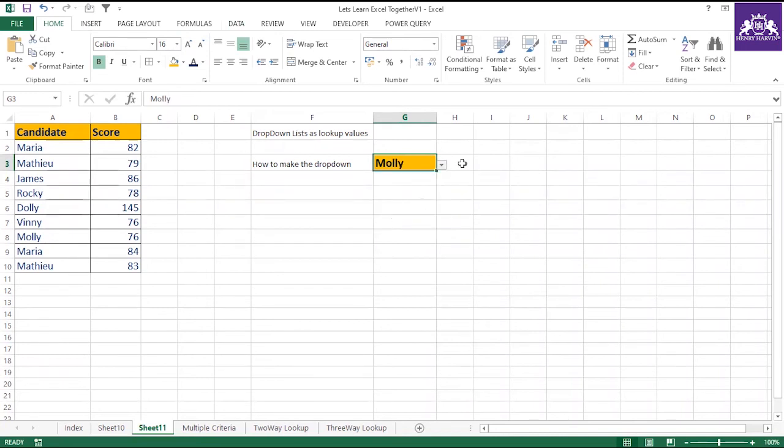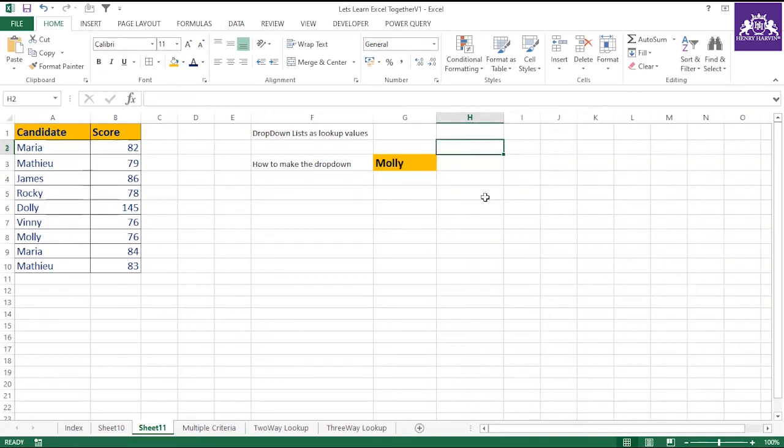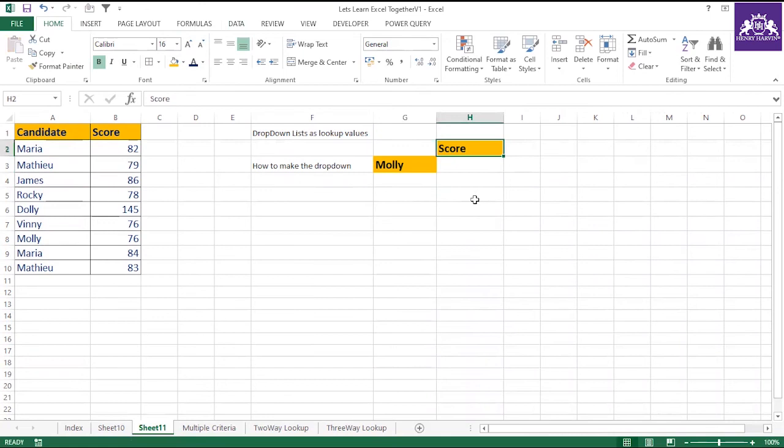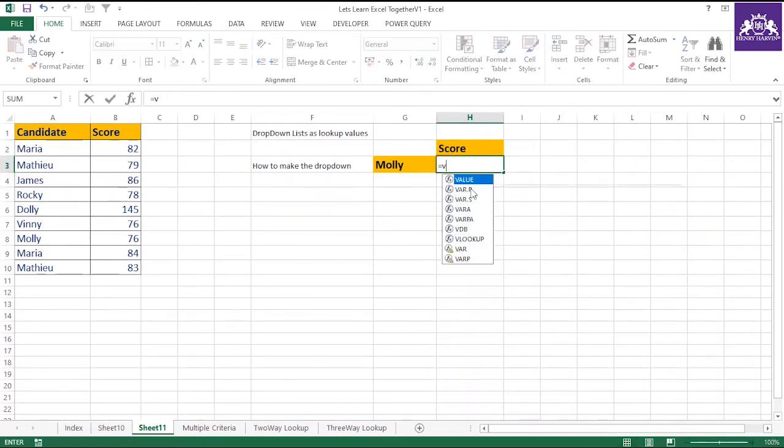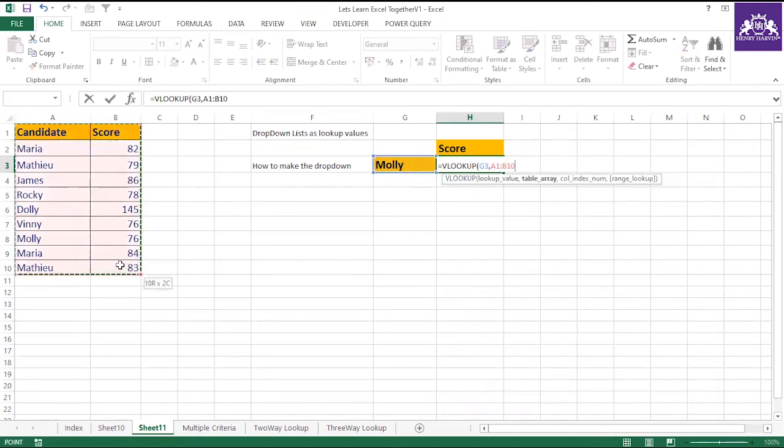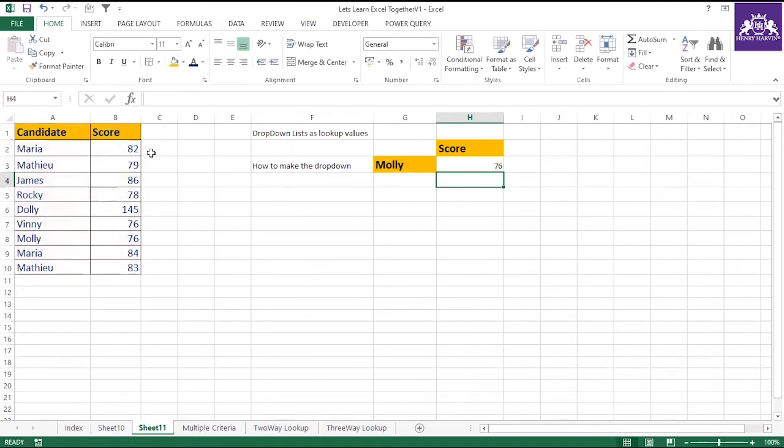Now you have to apply VLOOKUP here. You can say that is Score. Let me copy the same format as I told you earlier. This is how we can copy the format. Equal to VLOOKUP. VLOOKUP means we are searching this value in this table, and then you want the second index, of course, the score, comma 0. So understand this, 76 is the score of Molly.